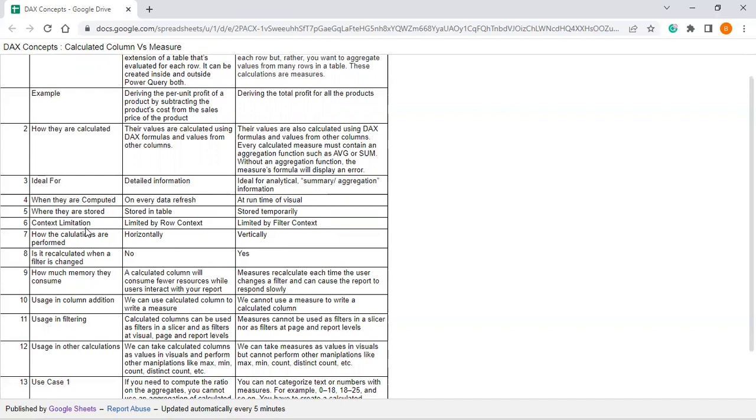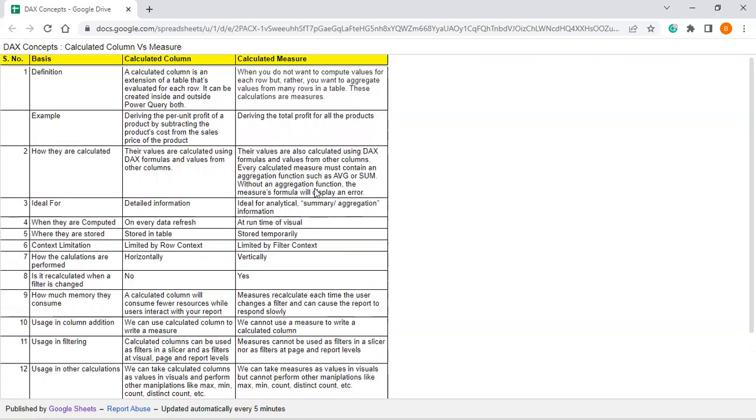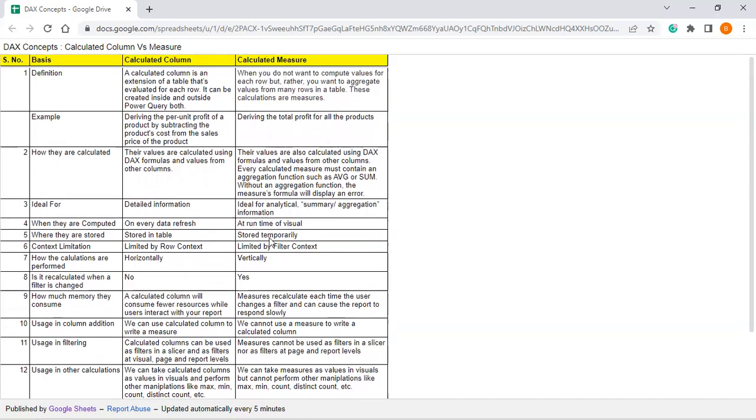What about the context limitation? So calculated columns are limited by row context, and calculated measures are limited by filter context. Filter as in whatever other parameters we are supplying in the visual, depending upon that, the value will be calculated. And whichever row it will be calculated, it will take the reference of that row context. Like it will refer the sales and profit of that row and then will calculate the cost. Here the calculations are performed horizontally in case of calculated column. And in case of measure, the calculations are done vertically.